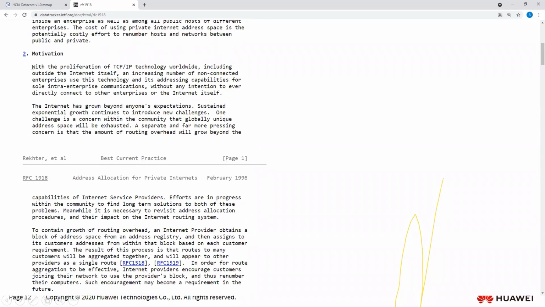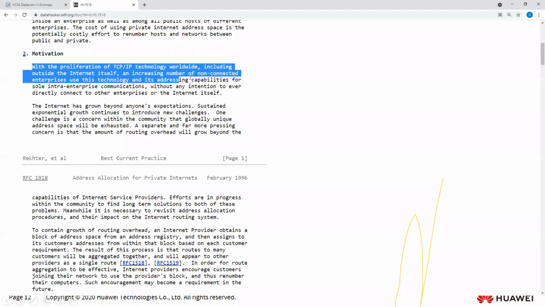The motivation is that, with the proliferation of TCP/IP technology worldwide, including outside the internet itself, an increasing number of non-connected enterprises use this technology and its addressing capabilities for sole intra-enterprise communications, without any intention to ever directly connect to other enterprises or the internet itself.